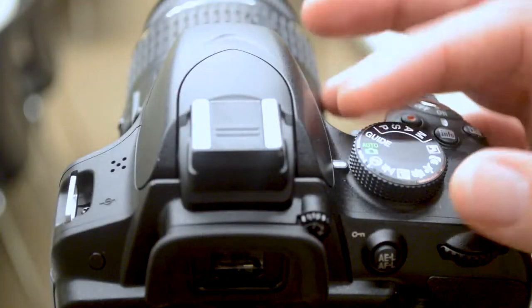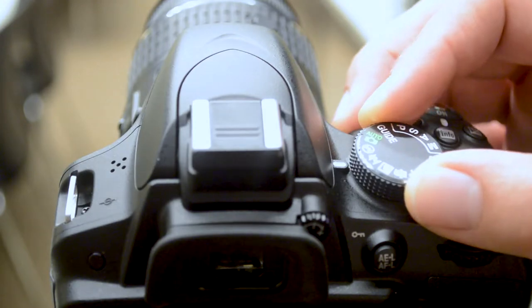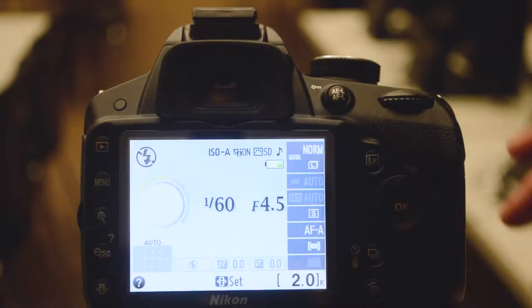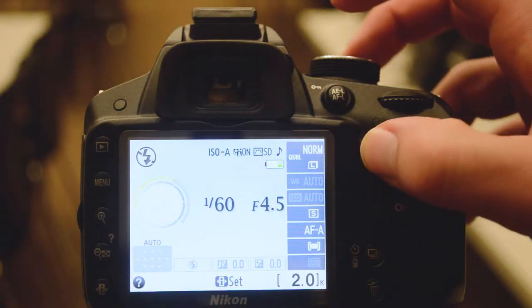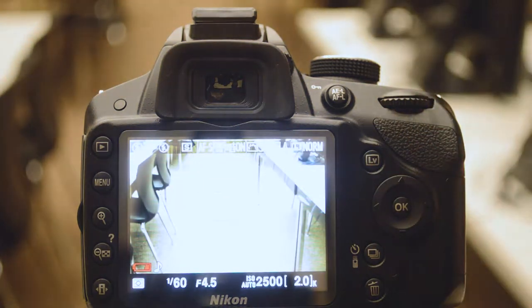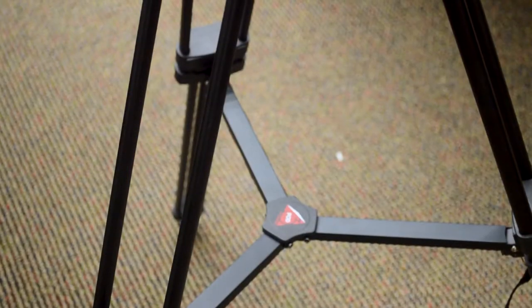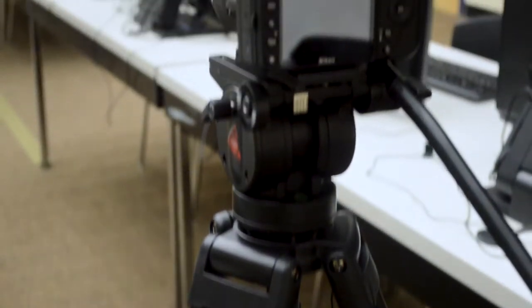Set the mode dial to no flash mode. This will prevent the flash from coming up when you focus your lens. You need to be in live view to shoot video. Use the LV button on the right side of the LCD monitor to view your subject through the monitor. It is recommended that you use a tripod for videos, as this camera does not feature stabilization.